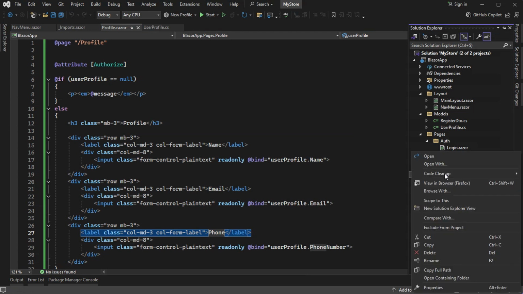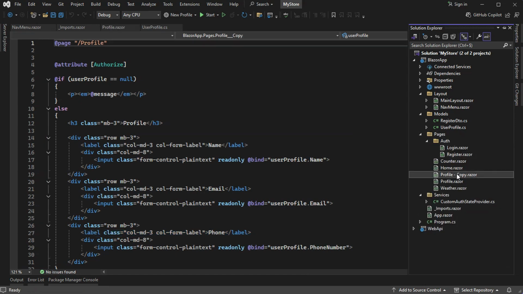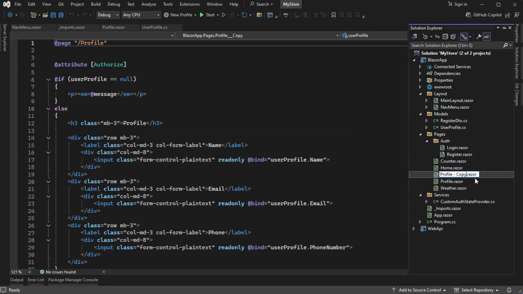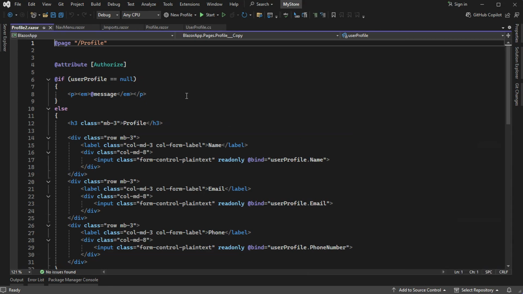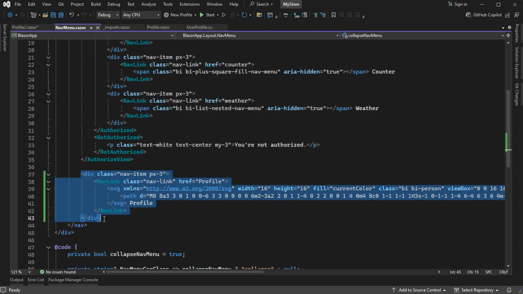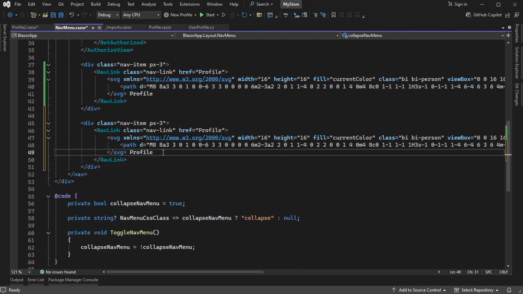And let's copy the profile component. Then let's paste it in the pages folder. Then let's rename this file, and let's call it Profile2. So let's update the code of this file. So here the URL will be profile2. We don't need the authorize attribute in this component. Then let's add a link to this component in the nav menu. So let's copy this item, and let's paste it here. So here let's write Profile2, and the URL will be profile2.